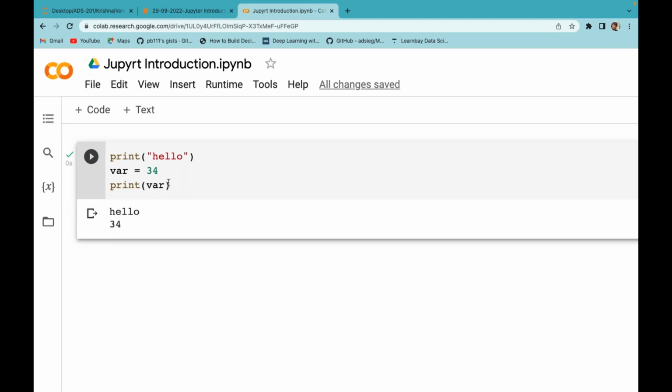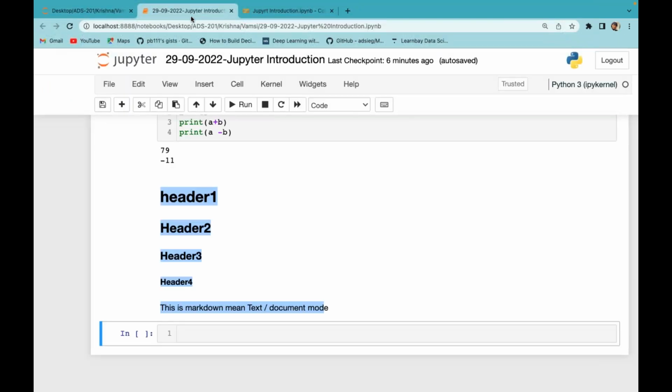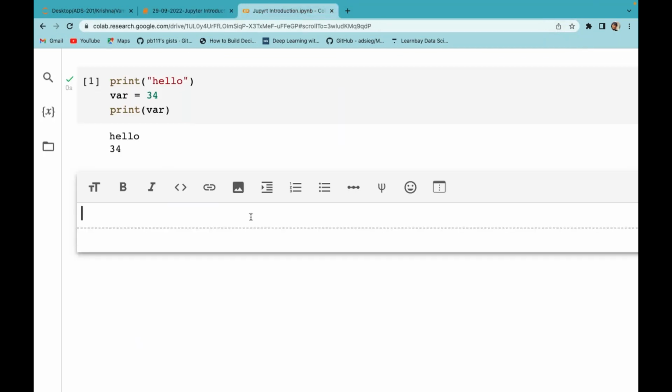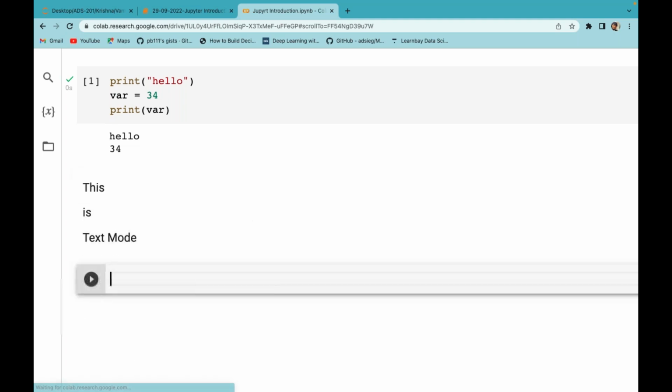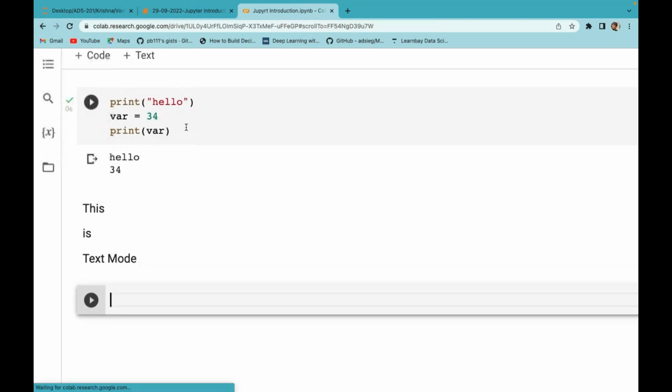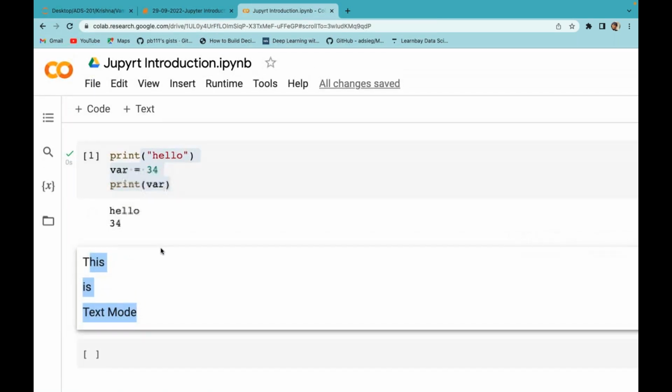For example, if for the next box I want to use text mode, then we can click on the text. You will get an option something like markdown. In the same way, here we can write some kind of markdown text mode. This is the way we can write the code as well as the text here itself. Okay, clear or not? Yeah.